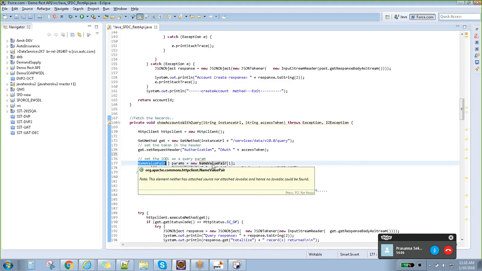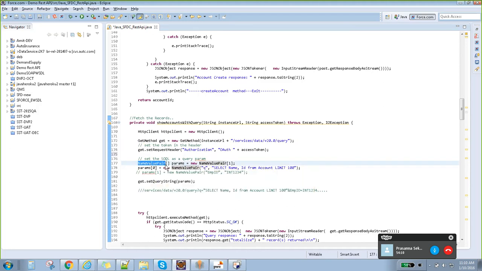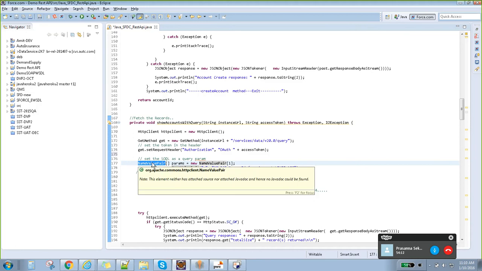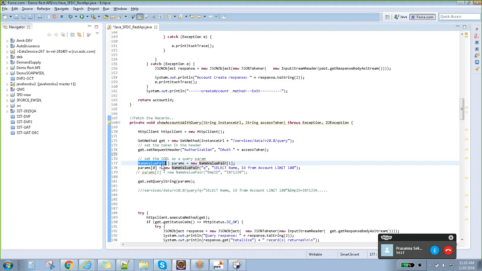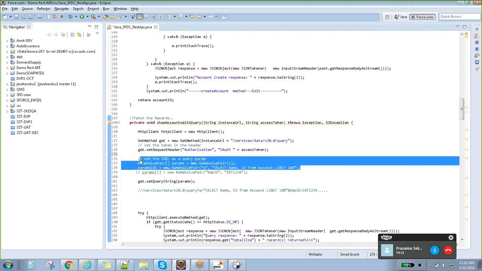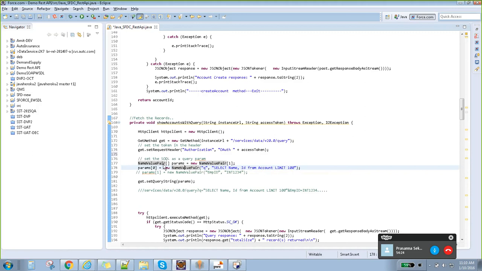If you want to mention any query, then basically create one name value pair object. In the HTTP client itself they are providing a name value pair object. Set the query here, and pass this particular query to this particular method. Set the query string here. You got it right? This one clear?